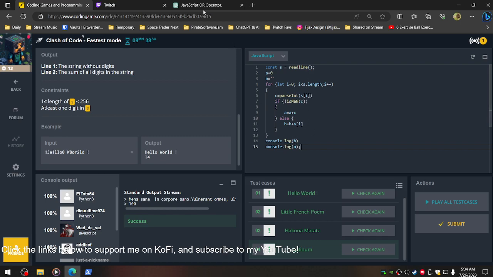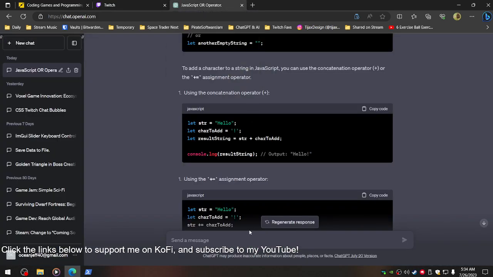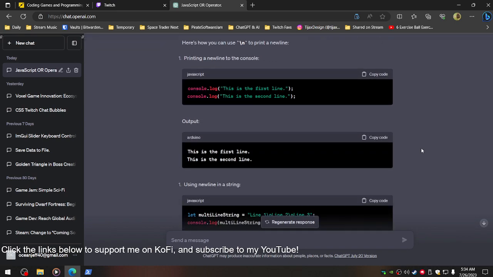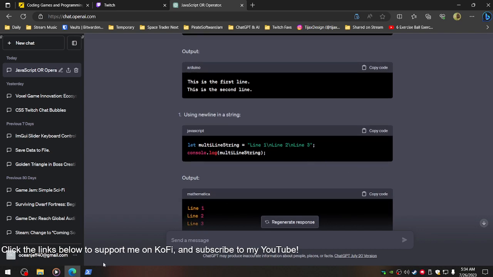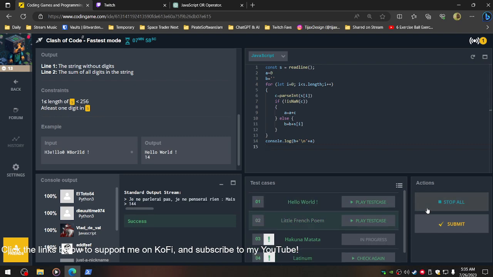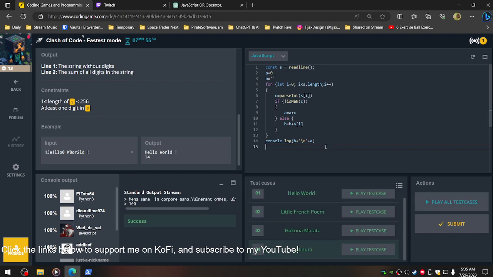So is there a way then to print those? How do you print a new line? Oops. Oh boy. It's got all kind of stuff going on. I just want to print a new line. Print a new line, you just use that to print a new line. Oh, slash n. So can I put that in there? So b plus slash n plus a. Can we do that? Okay. Take that out. And I think that's it. Submit.